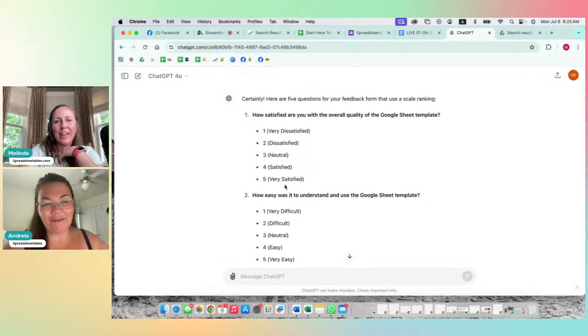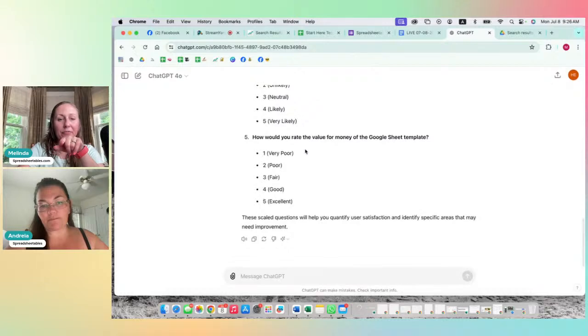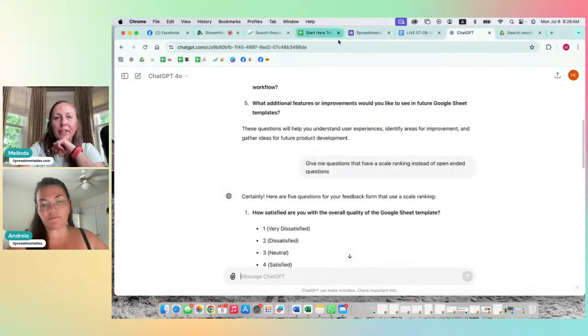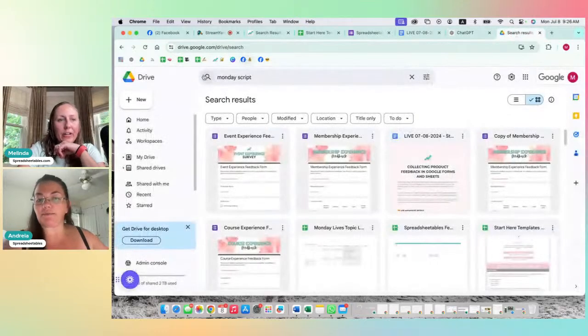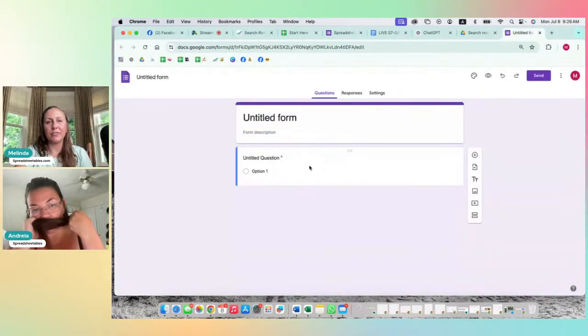True. And let me think. I think doing the scale is probably easier to set up. Not that this one's hard. You just have to handwrite these in. But I think let's start creating a form so we can see. Yeah, so that did it for us. And then we would add an open-ended question at the end. Let's go in and create a form because then it will start making sense for some of this stuff.